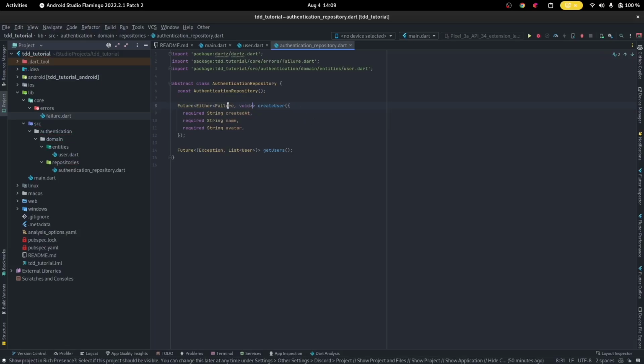Just remember, do not state the actual failure that you're expecting, because this way, if the type of failure changes, we don't have to go into all of our repositories to change them. This is why we call it loose coupling.